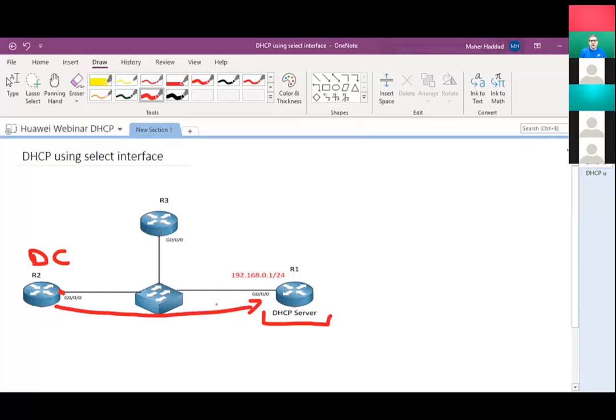DHCP discover. He sent it as a broadcast. That means he's just saying, hello, I'm a DHCP client. Any DHCP server that is there, can listen to me. It goes to the switch, and the switch sends the broadcast from all its ports. So he's just saying, hello, I need an IP address. I need to connect to the network. Does anyone have an IP? Is anyone a DHCP server in this network? Then the DHCP server receives this request. So this is DHCP discover.